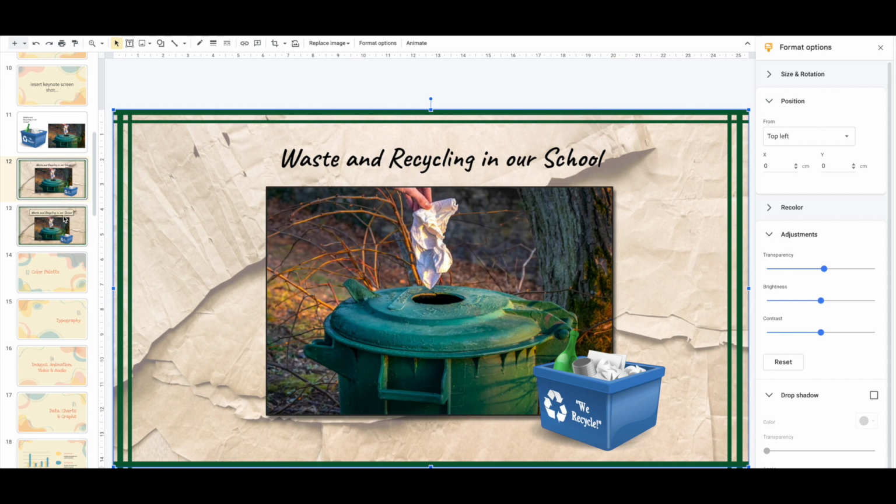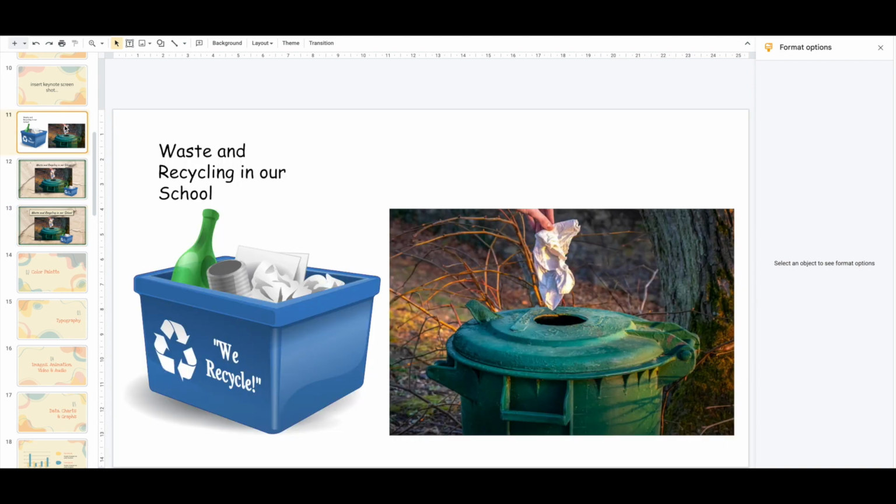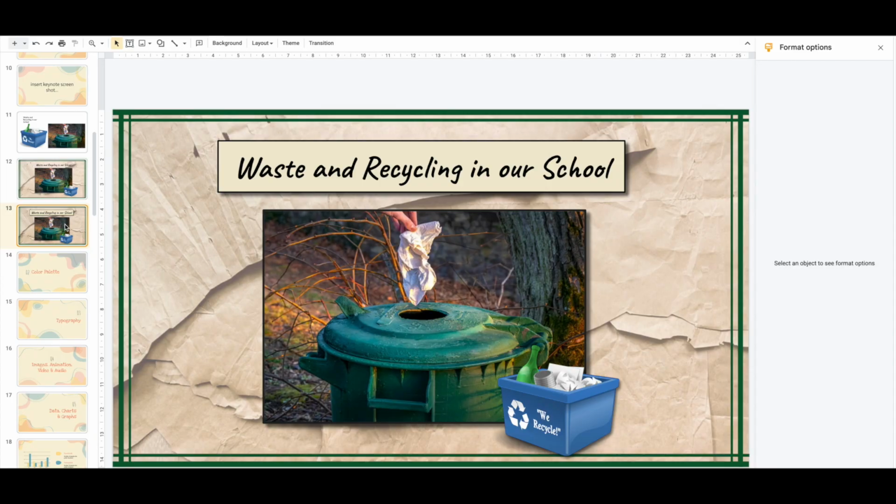So you can see in the end, I put a shape in the background. I added the drop shadow to the shape. I added a border, so that's brought that text out even more. I moved the recycling bin down so that it's kind of overlapping the border just for something visually interesting. Then we've gone from this rather basic slide to something much more visually appealing.